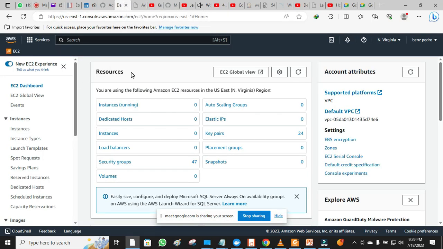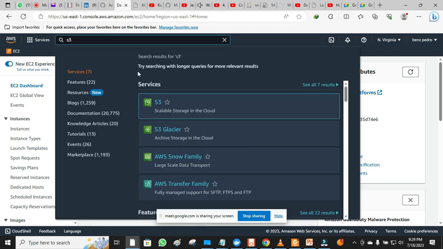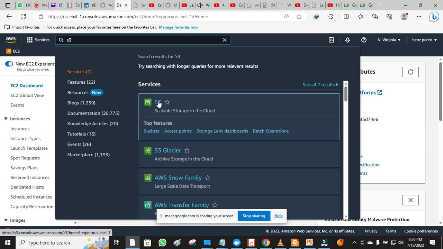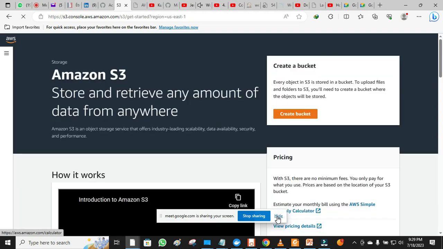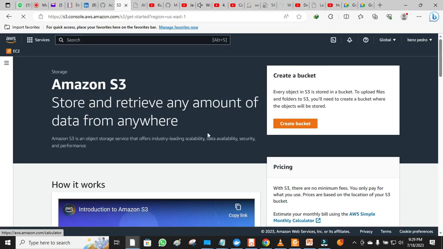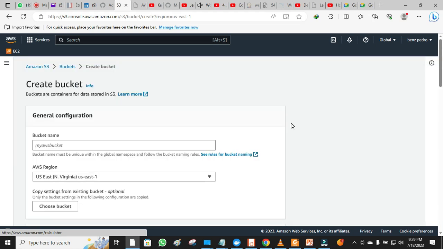So as I did say, S3 is a service. You can type S3 here and you will see it. It's actually a bucket service, generally called S3 buckets. So when you type S3, the console appears like this. You create your S3 bucket. Then you write your S3 bucket name.